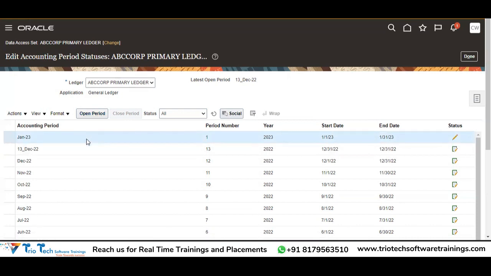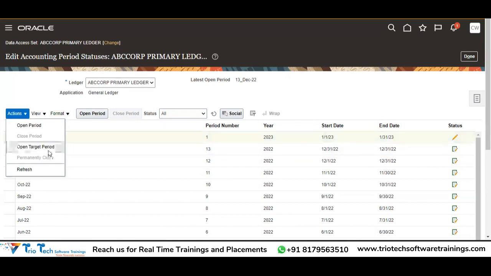But let's say you want to directly open a future period, February, which is not displayed over here. Now you want to open the February period, then you will have the option to open it from Actions, Open Target Period. Now one thing to remember is in such cases where you open future periods, what will happen is all the periods that are within that.